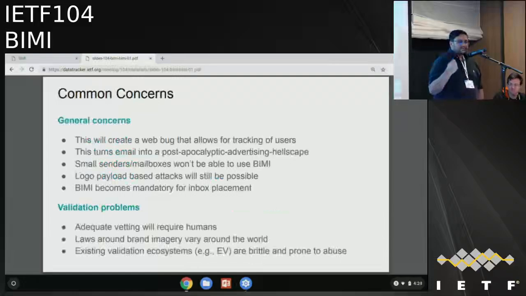So briefly pausing on some of the common concerns, we're calling them out early in the presentation. We'll be addressing some of these as we talk through the specific mechanics in Bimi, but we wanted to be upfront about some of the larger problems we see, to let you know that we're cognizant of them and we are taking a look and seeing how we can solve these problems.